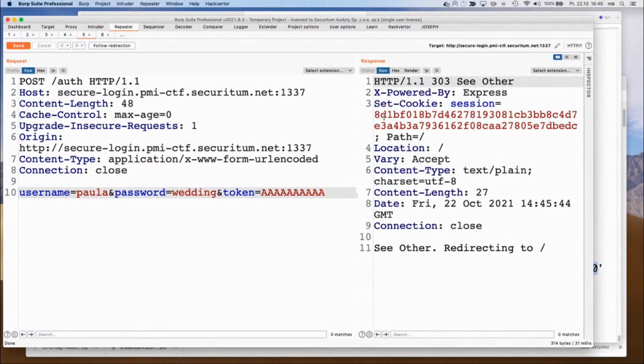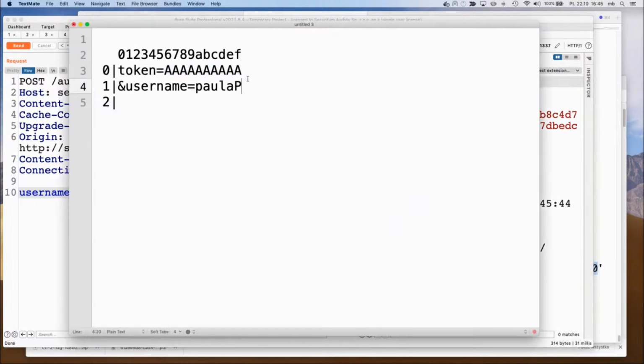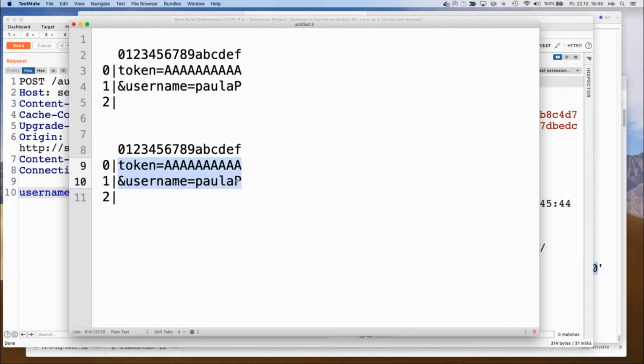So yeah, as you can see, I have 2 blocks, and I know that the first block is token is equal to AAAAA, and the second block is username is equal to Paula. So what I want to get at the very end, my goal is basically to get token is equal to, well, anything, but I want to have username is equal to administrator.